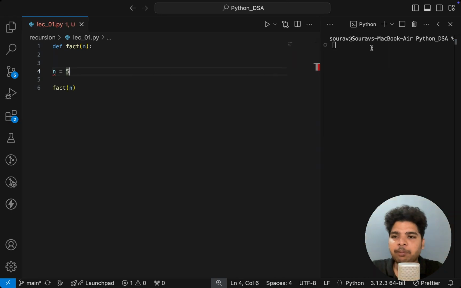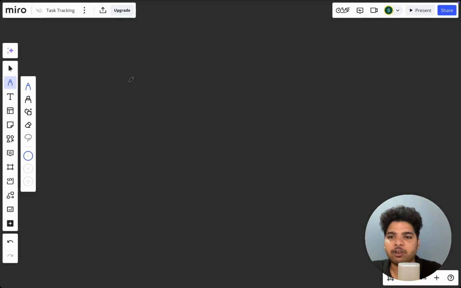Now let's look at our next problem. Let's say you are given a number n equals 5. You have to calculate the factorial of this number, factorial of 5. Now how can we calculate the factorial of a number?